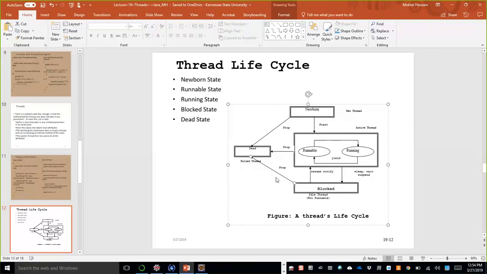So in a nutshell, what is your summary? That a thread has five states in its life cycle. Life cycle means from the time it is created to the time it is killed. The newborn state is a just-created thread, and then that thread can be activated by calling the start method. And when a thread is running, you can make that thread go to a runnable position by using the yield method.